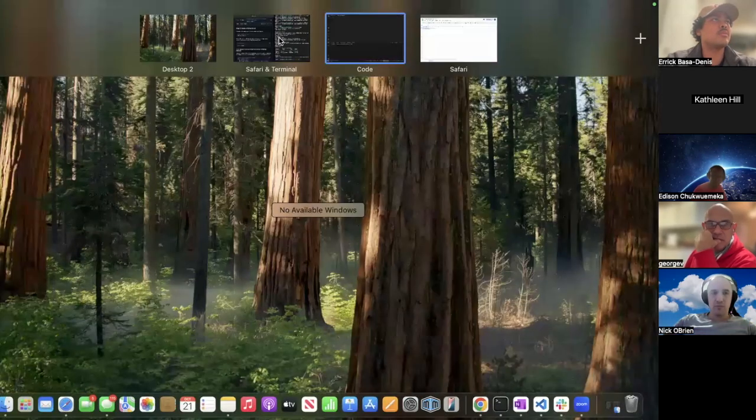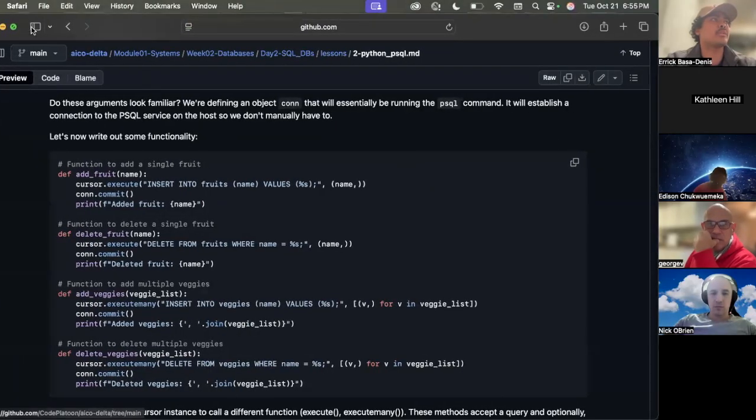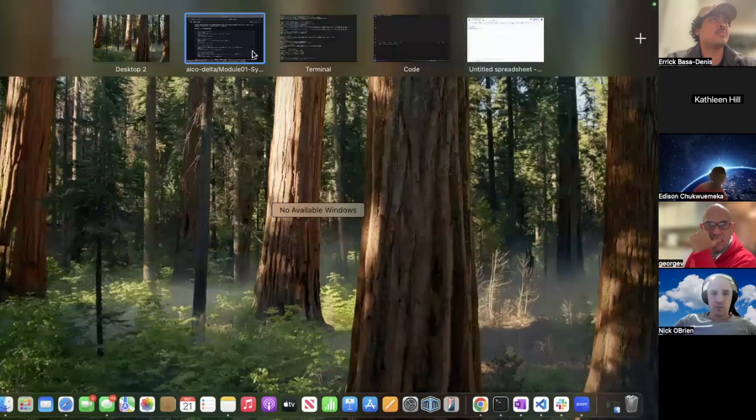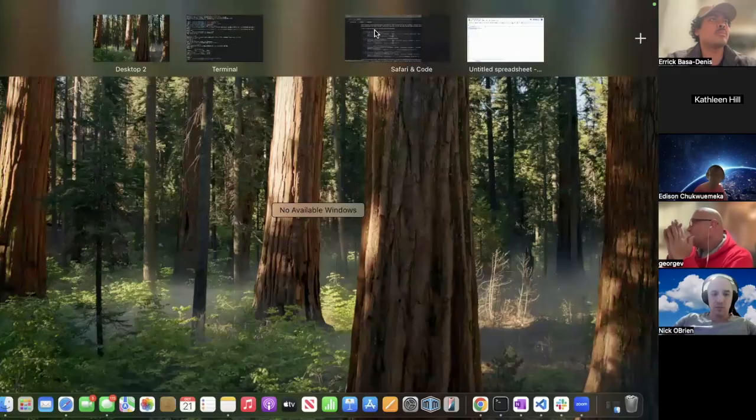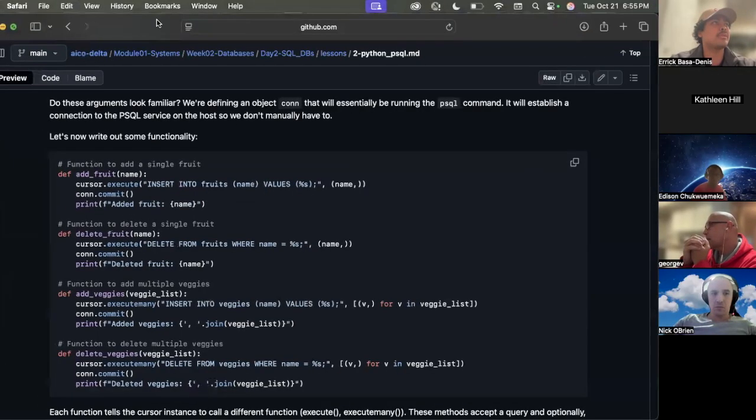And then let me reorganize my screen real quick. Do you guys still need to see this lesson, or can I move it to my other screen? Does anybody want me to keep this lesson over here? Okay, I'm going to go ahead and move it.